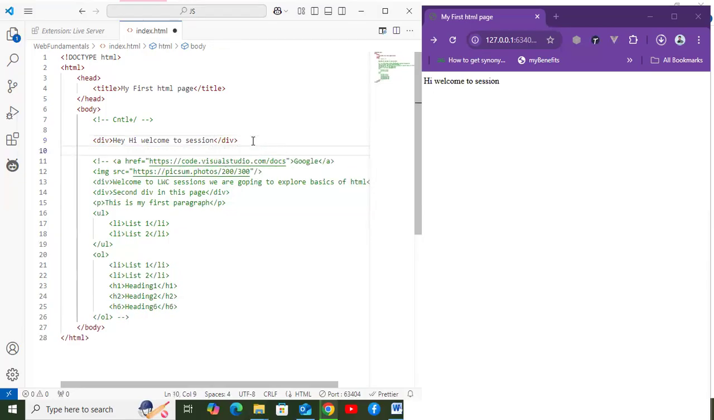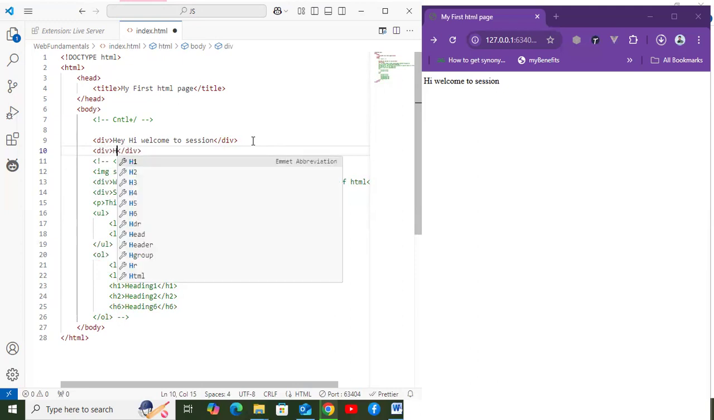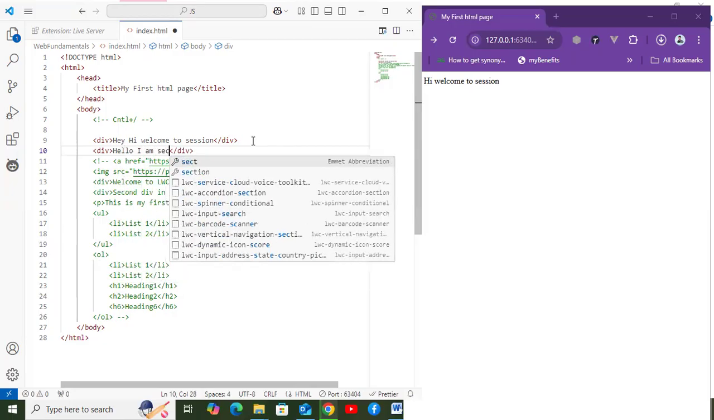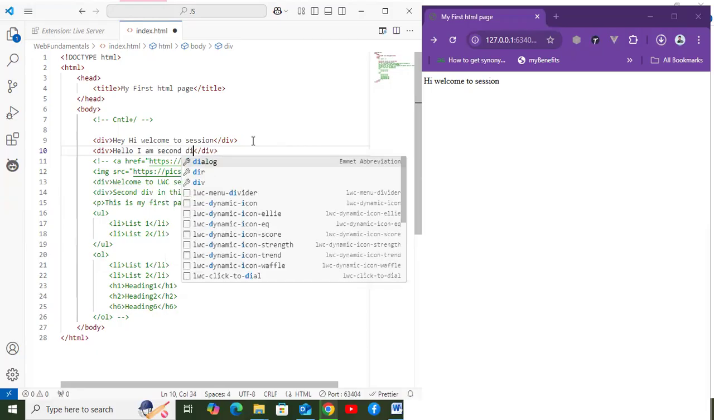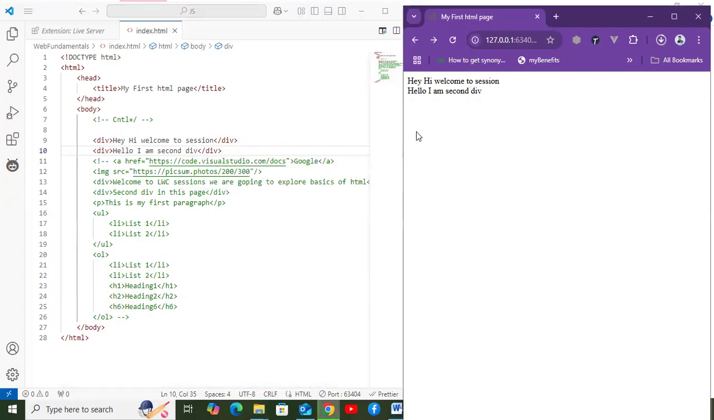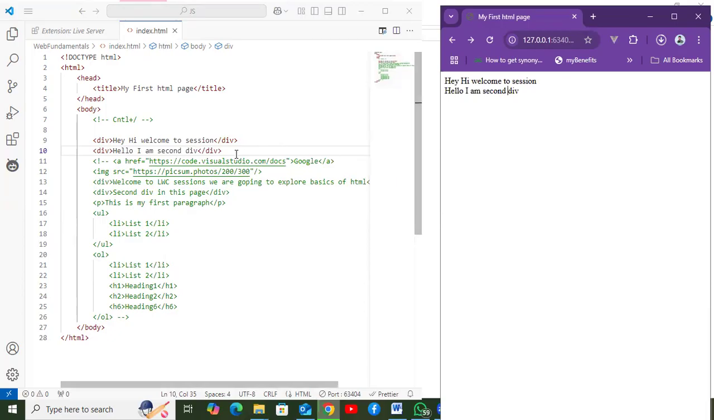Now what I'll do is again I'll take another div tag. In this, I'll write some more text. Hello, I'm second div. Okay, again I'm saving this one. You can see the text got updated. You can see some text is splitting because of this as it is overwriting that. So now it will show properly.